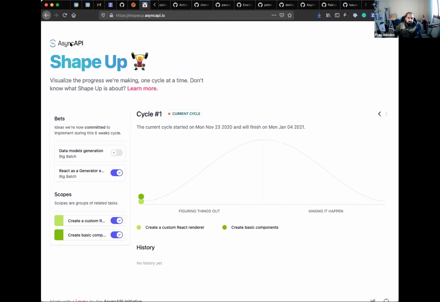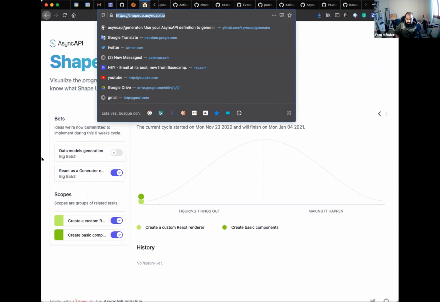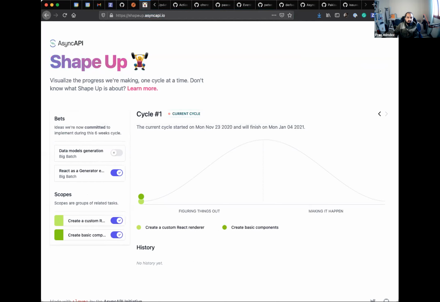But the way I recommend you to look at it is to go to the landing page, which is this one, shapeup.asyncapi.io, this website. There you will be able to follow how we are progressing on our current cycle. This started yesterday, so as you can imagine, we're just figuring out how we're going to progress and complete the tasks. But these dots here are eventually going to move forward until the end of the hill chart, which means that the task, or the scope, as it is called, is completed.